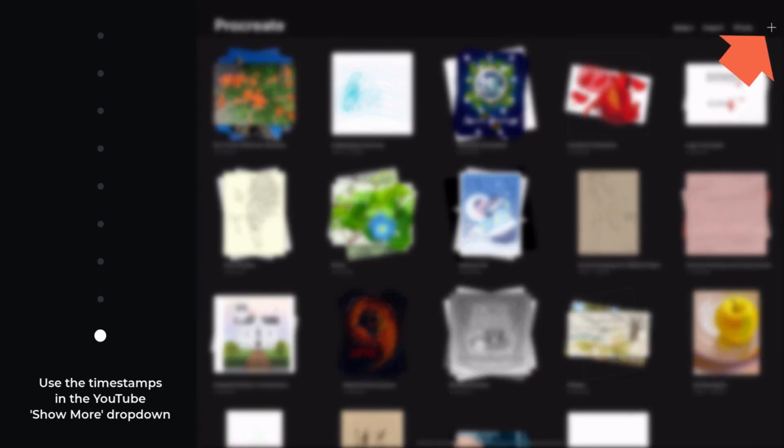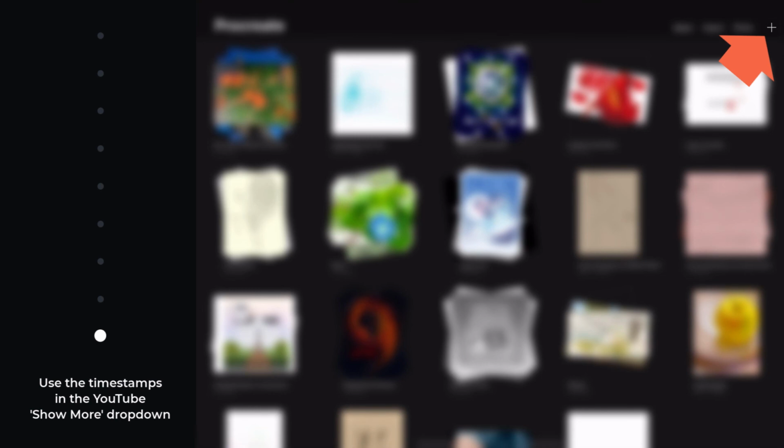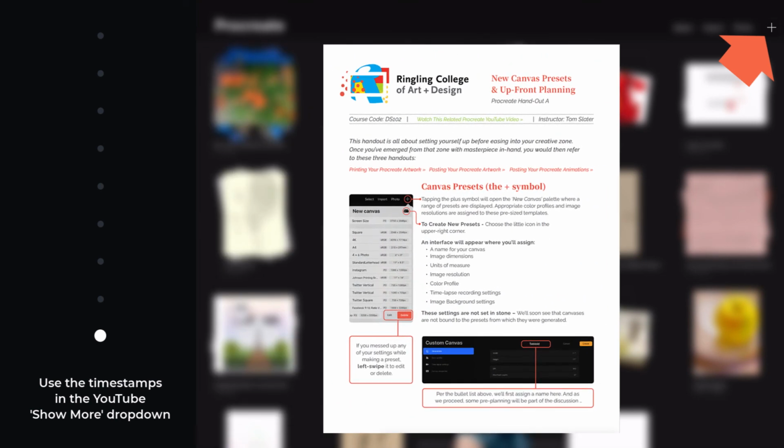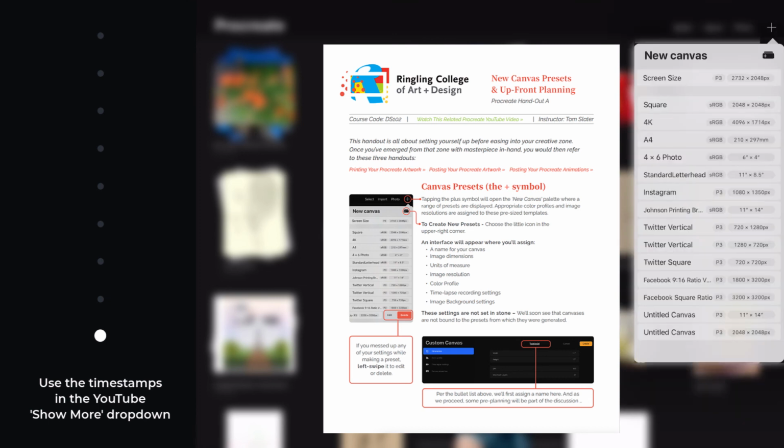And finally, this last gallery menu item also warrants a dedicated discussion, which is held on the pages of this handout. But quickly, tapping the plus symbol will open the new canvas palette where you can, as expected, create a new canvas. The precise templates that are stored in this palette are set with appropriate color profiles and image resolutions, and all of that is covered in the handout.